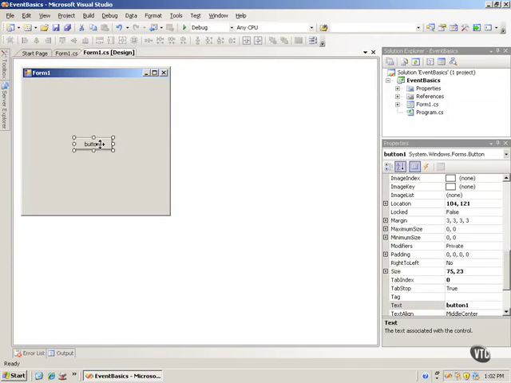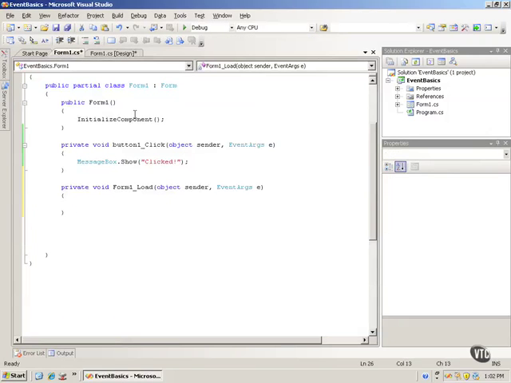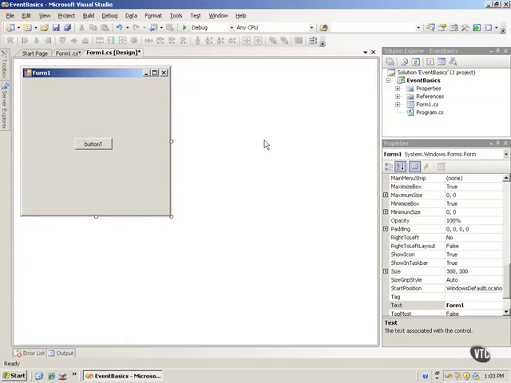As it turns out, there are obviously a lot more events than just the ones that you get when you double click on these items. Let me show you something here. If I double click on the form, notice it takes me to a Form1_Load event. This is something that happens when the form loads into memory. So it's very easy to get to the default event on these things, but let's talk about getting to other events.